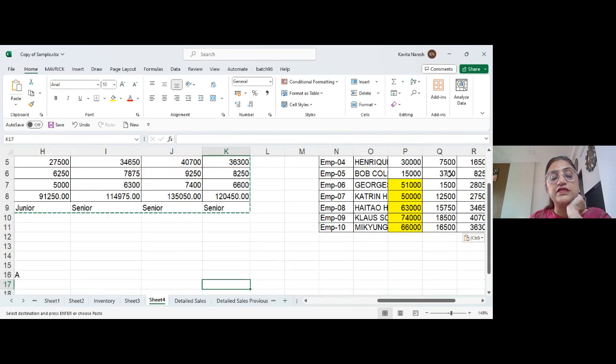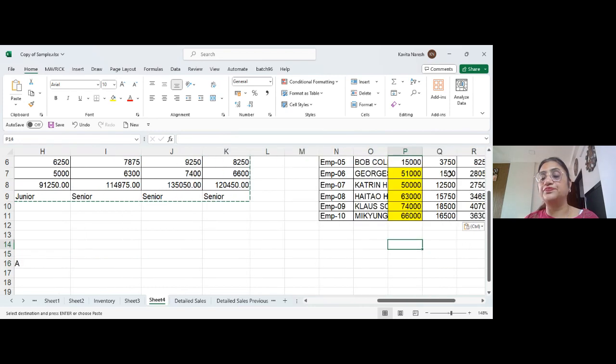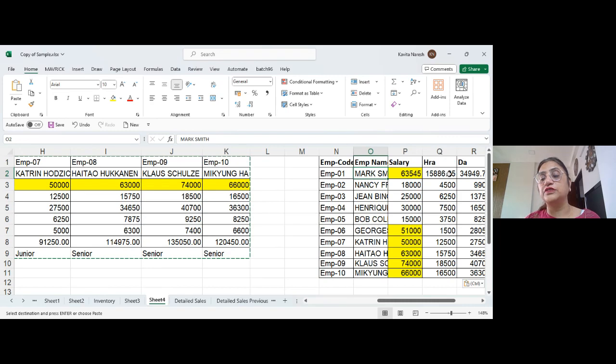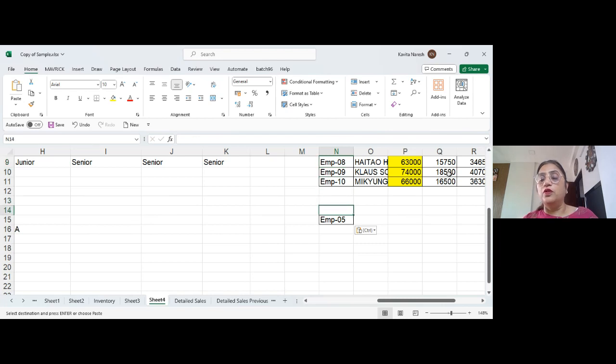See, here I used the HLOOKUP. But suppose I want to search from this table. Then you cannot use the HLOOKUP. In that case, you have to use the VLOOKUP.